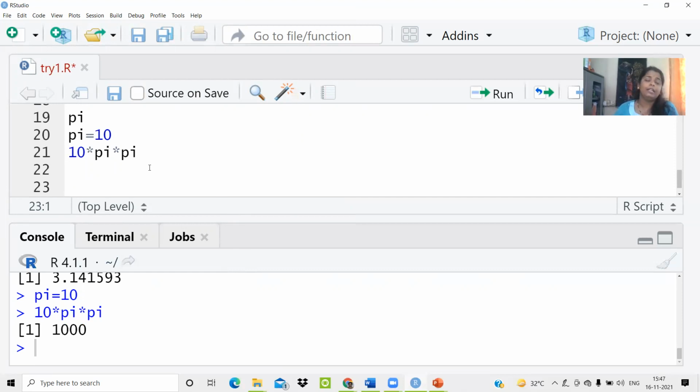It's not that if a variable is constant, then we can never change its value. Ideally it should have been like that, but R doesn't support that methodology. That's why using constants in R can sometimes be very tricky, because you can change the value of that constant at any point of time in your code. So basically, that's the difference between variable and constant.